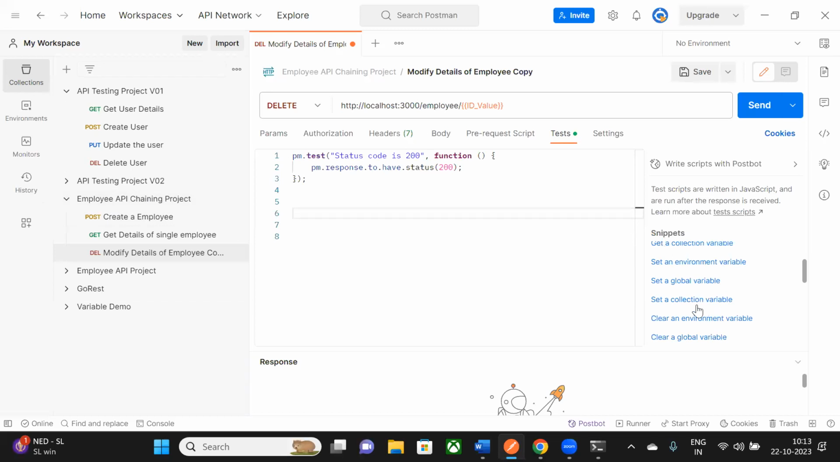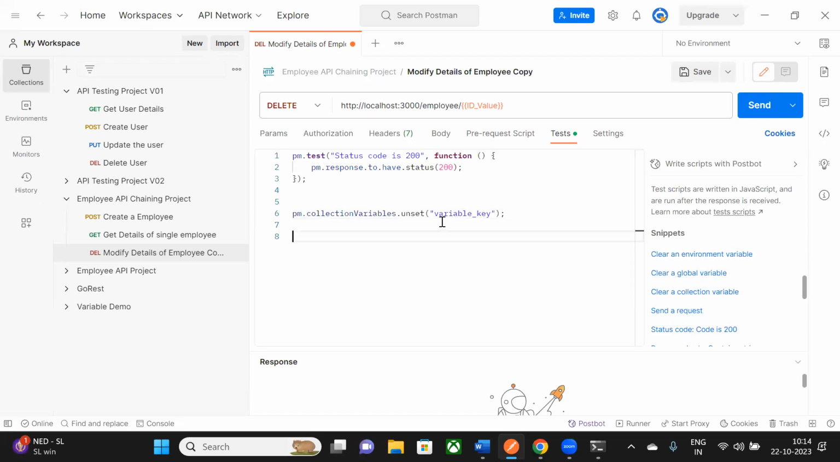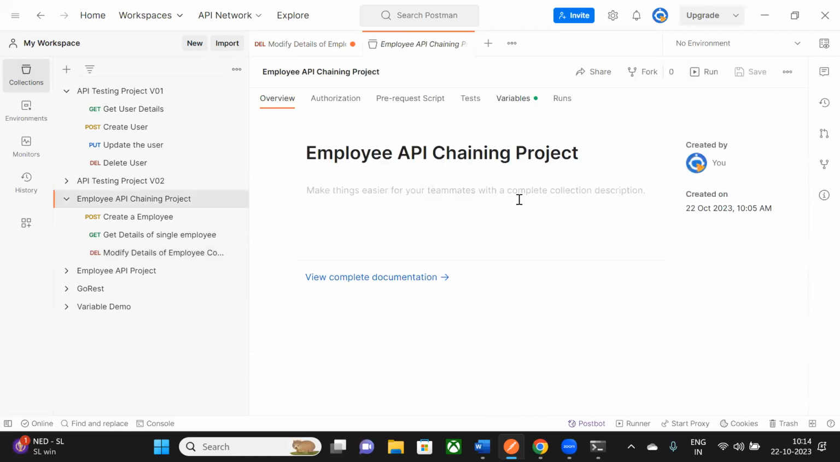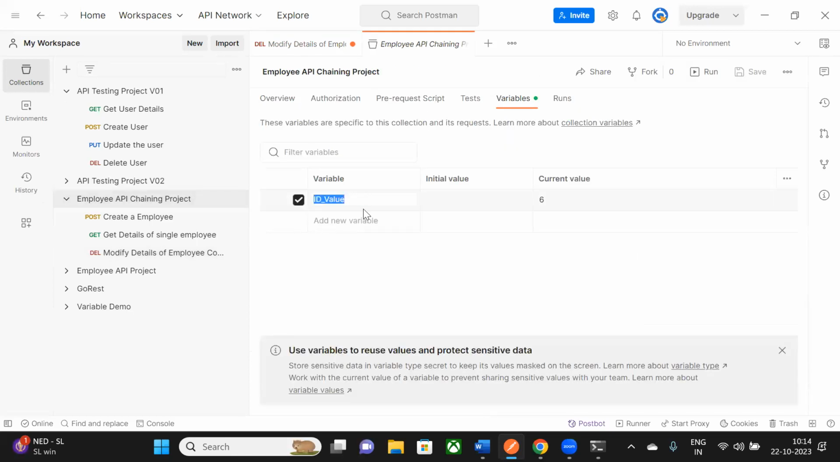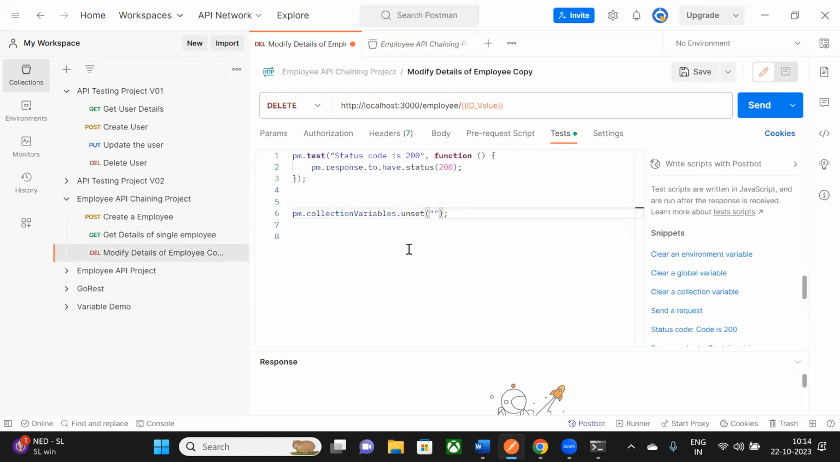For that, we have a clear snippet over here. You can clear an environment variable, clear a global variable, clear a collection variable. So just click on clear a collection variable and provide the key of the variable. Here it was, I guess, ID value, or let me check what the name was. Okay, ID value. We'll go over here and let's clear this.